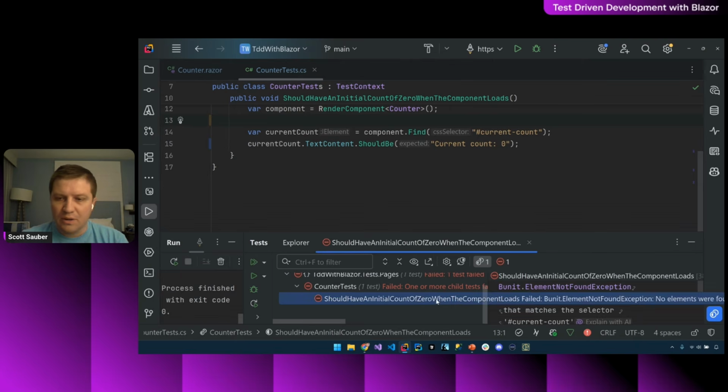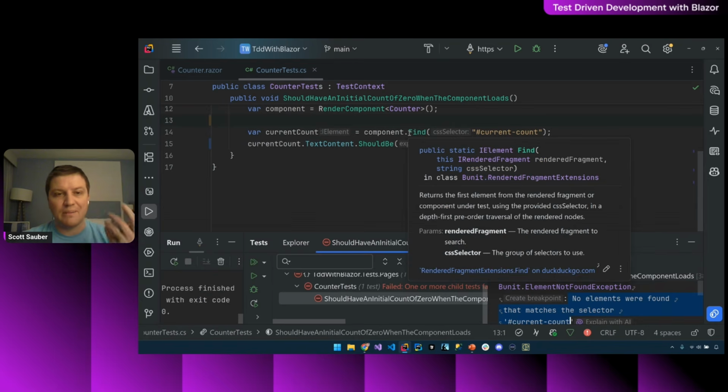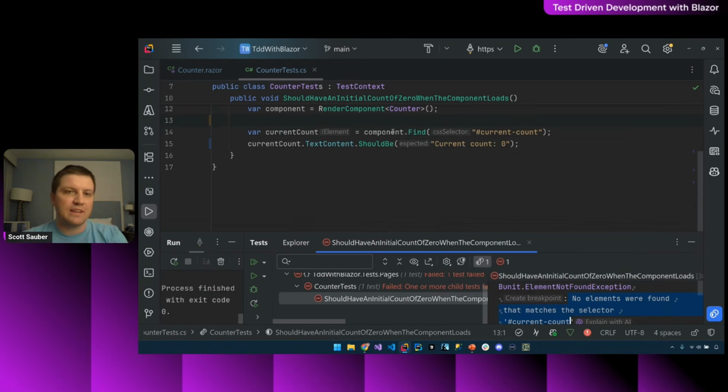Okay, so now you notice I get a failure, and I'm a little zoomed in here, so sorry if there's a lot going on here, but the error I get is no elements were found that match the selector current count, which makes sense, right? Because I didn't actually create an element that has that ID. So this is where I'm verifying that my red state is in the state that I expect.